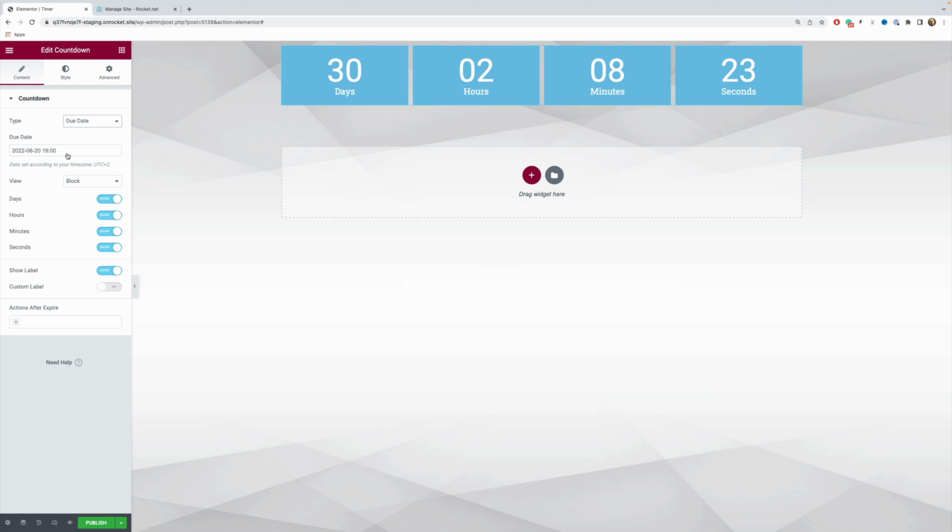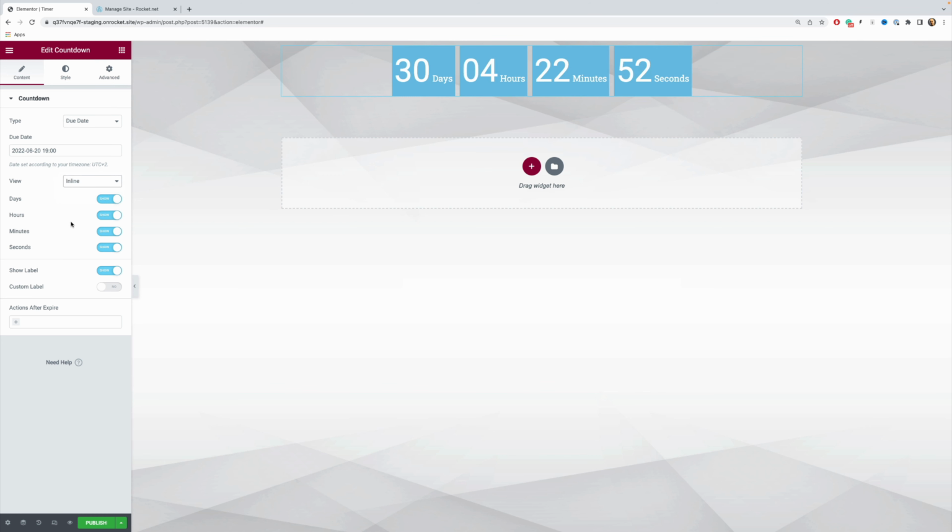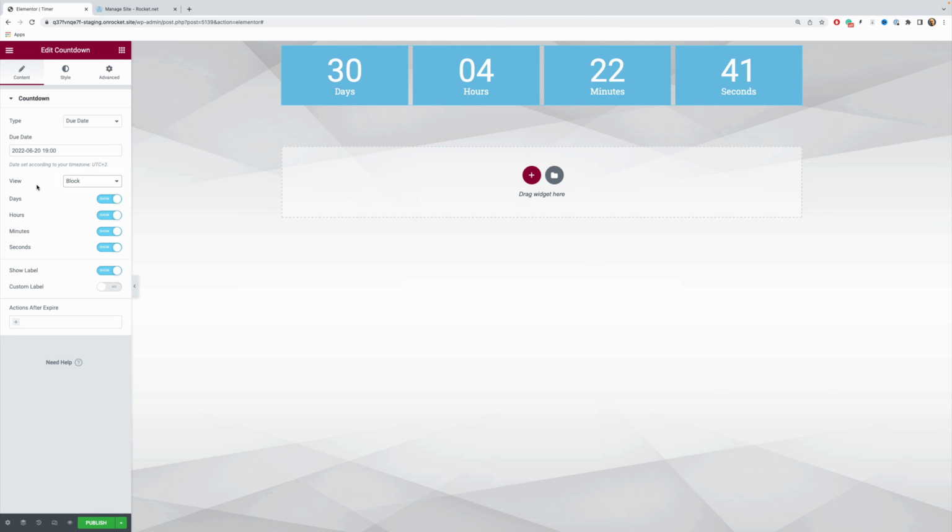So this is the place where you define the destination date. You can also decide on the view of your countdown timer. Currently the block is selected by default, but you also have the inline option. When you choose that one, the appearance of your timer changes. But I have used block in my own experiments, so we are also going to be using that in this demonstration. You can also toggle on and off these digits.